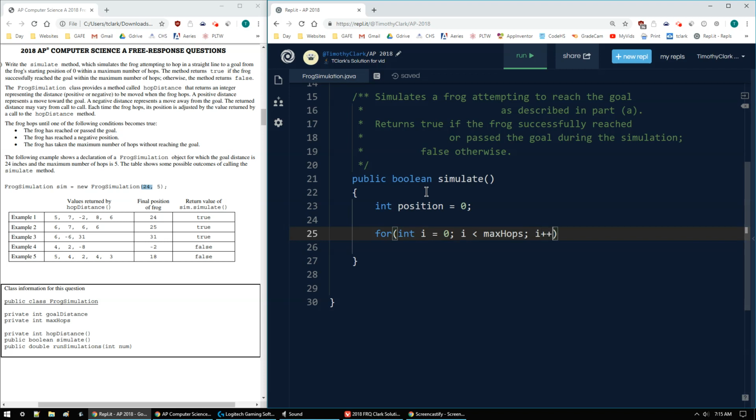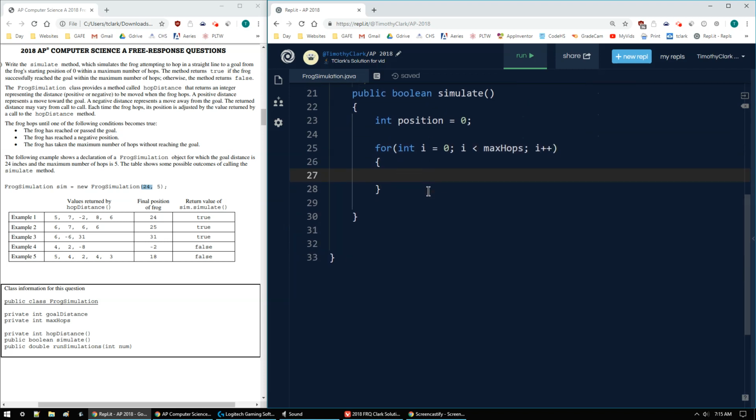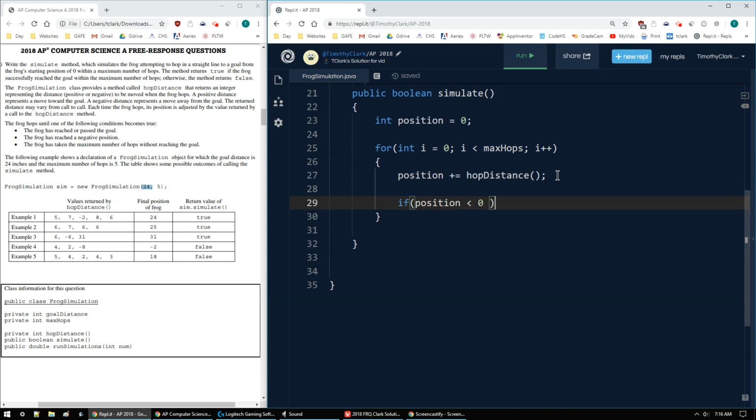So I set up my for loop like normal. And every time I hop, I'm going to update my position by adding whatever I get from the hopDistance method. So that's going to be 5, then 7, and then -2, then 8, then 6. So each time I get that, I'm going to add to it. And the two conditions are if the position is less than 0, that means the frog went behind, and it's going to return false.